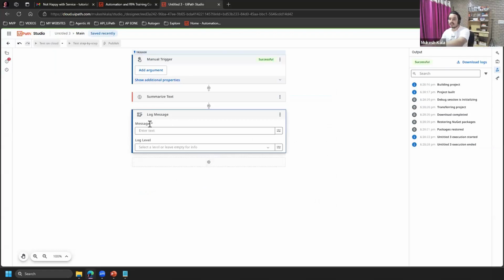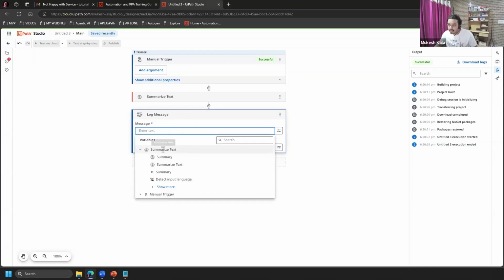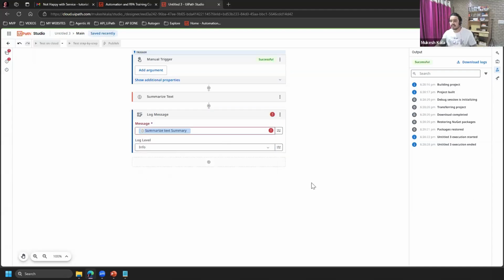I'm just saying log the message, which is like logging the output here. I have the output here. You can put it anywhere with your integrations. So I say that this is an info, and into the text, I want to say summarize text, what is the summary. That's it.